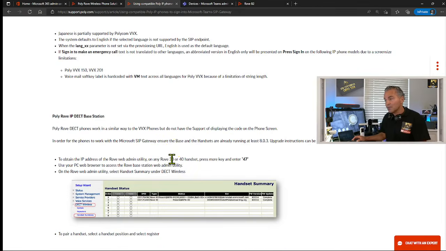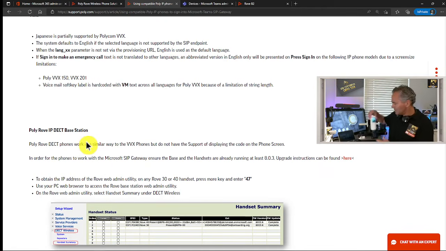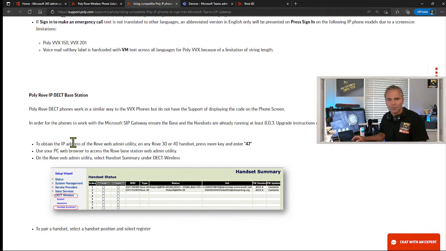A little bit further down, you will get to the Poly Rove DECT base station, as you see right here. And as I said, you're not going to integrate the handset itself. The handset is just the communication that goes with the DECT base station, but the DECT station itself will integrate with Microsoft Teams. Here you need to put in the whole configuration, and then you can provision your phones with the right accounts.